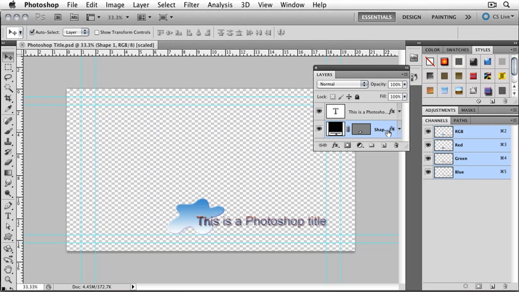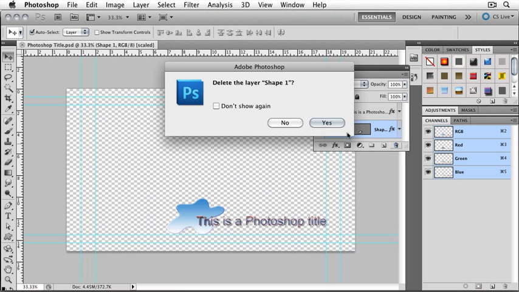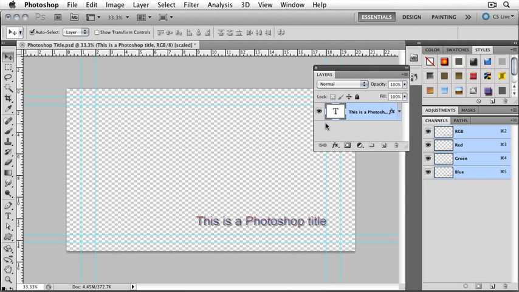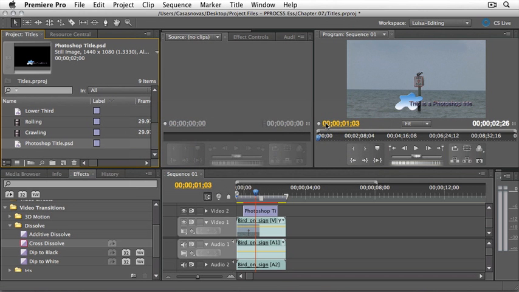I can select the shape, delete it. I can save the title. Control or Command S will do that. And the change to the title will be immediate in Premiere. All I have to do is go back to Premiere, and when I preview it, the shape will be gone.